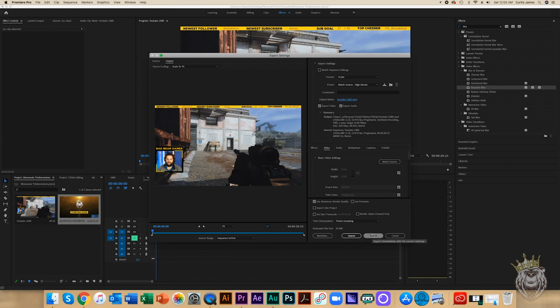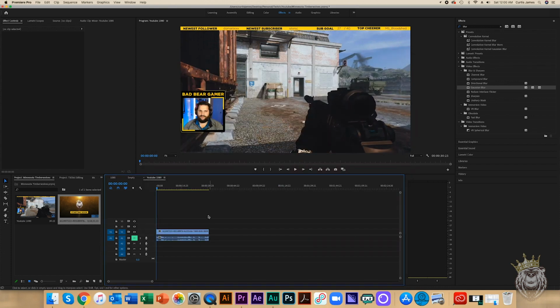And then all you would do is click export down here. It would save the clip, and whatever you saved it as in the file that you wanted it to save as. So I would do that. I got my mini clip.